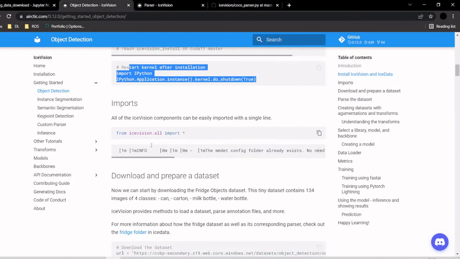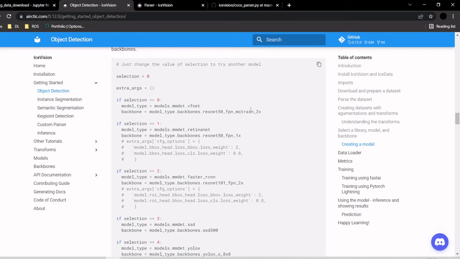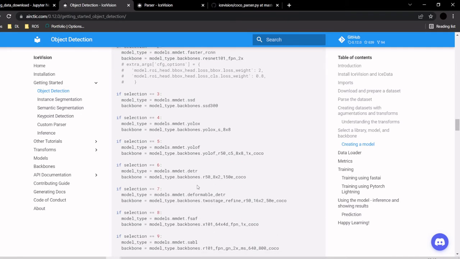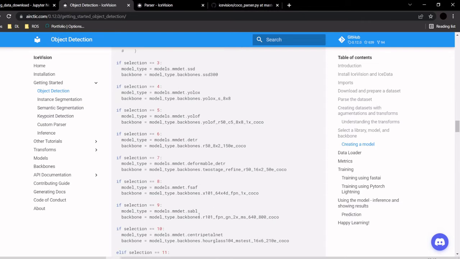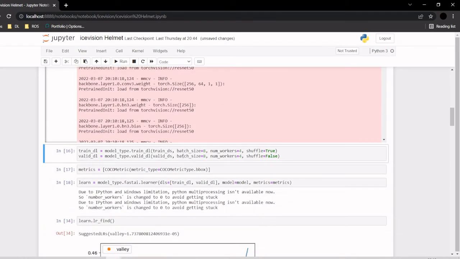So here Icevision has different types. We can use multiple models, like VFNet on ResNet. It has different options, and we can use any of them. So here we are going to use RetinaNet and ResNet 50. We created the model and we are creating data loaders and the metrics.